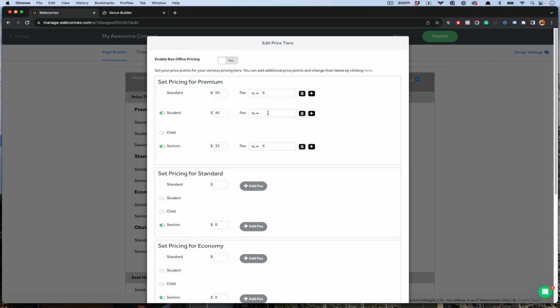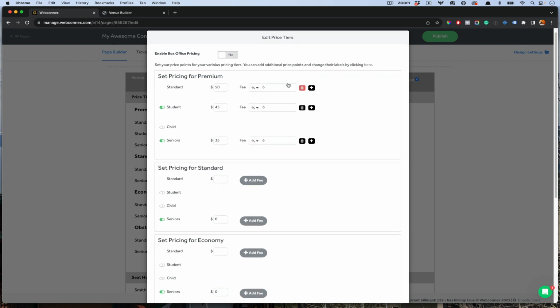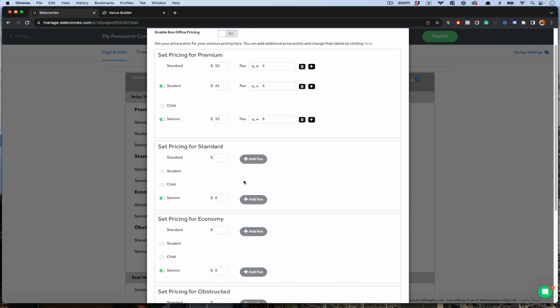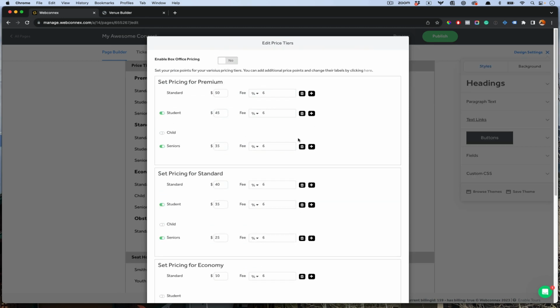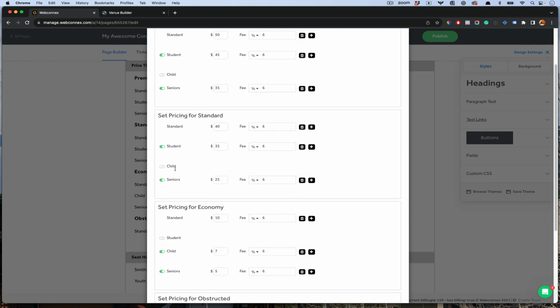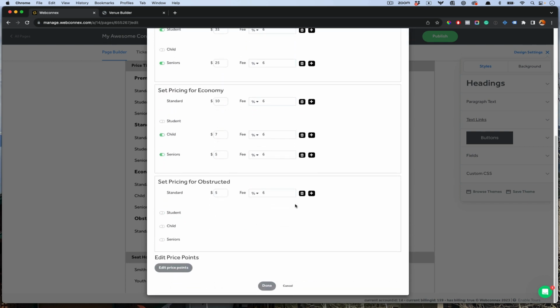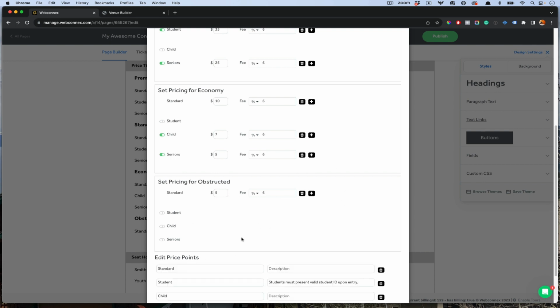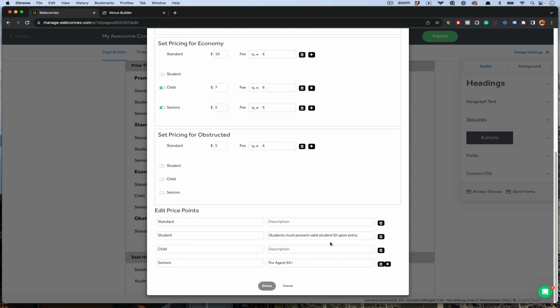So I'm going to go assign pricing to all the rest of these tiers. Okay, so now I have pricing for all of my tiers. We have our premium seats, which are $50 plus a 6% fee. We've got a price point for students and then seniors. For standard tier, economy, and then obstructed, we're making only $5. So you got a lot of options there. And again, you can manipulate all of these as much as you want, add additional price points to your heart's content.